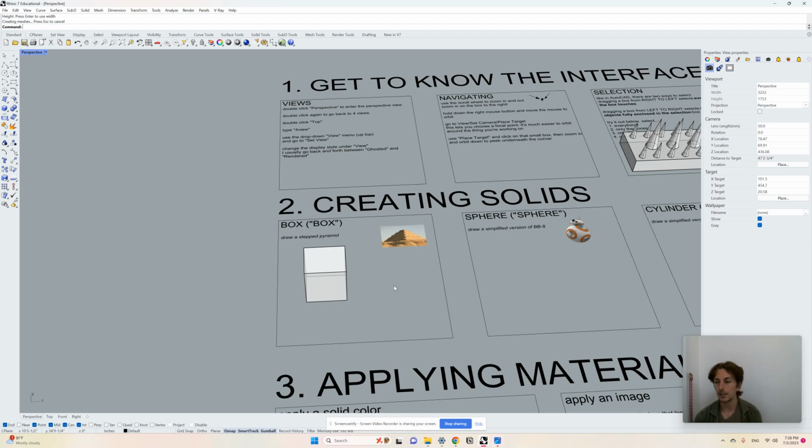That's it. So if you want to create this command again, you can just hit enter or the space bar or right click. Any of those 3 things will start the command all over again. So click, click, click, there's your box.